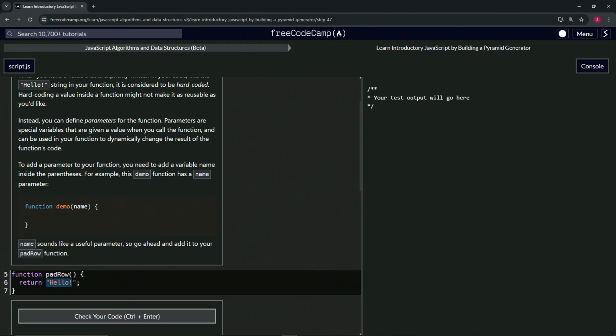To add a parameter to our function, we need to add a variable name inside the parentheses. For example, this demo function has a name parameter. So here's the function call, and here's the name of it. And then name right here, that's the parameter. So name sounds like a useful parameter.